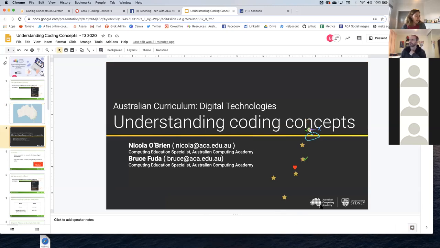I am going to clear the annotations. Today, what we're talking about is understanding coding concepts. And what we wanted to cover specifically was to unpack what's in the curriculum when we talk about key ideas in the implementation content descriptors.